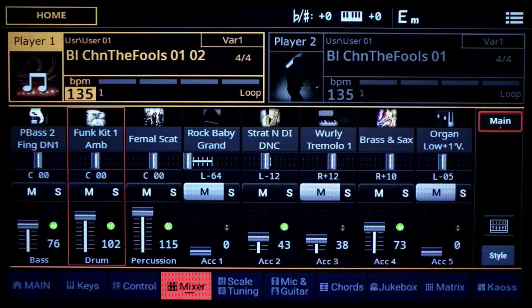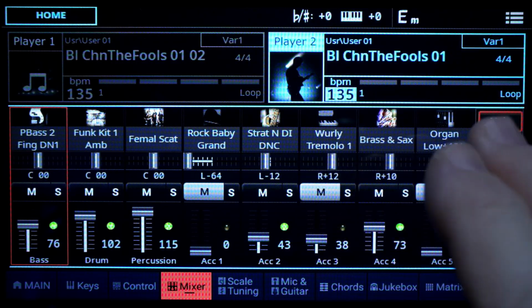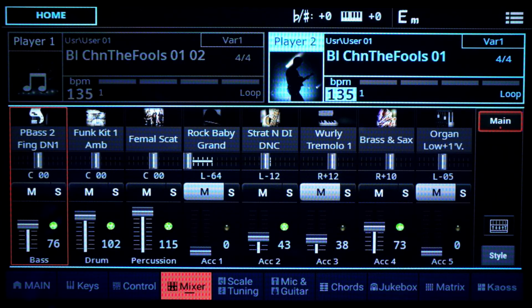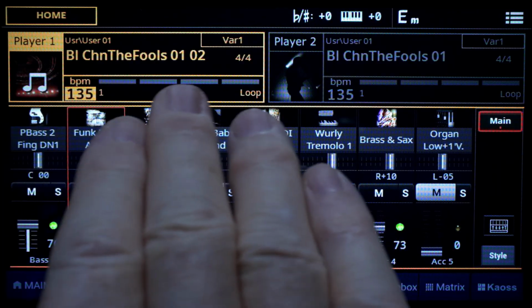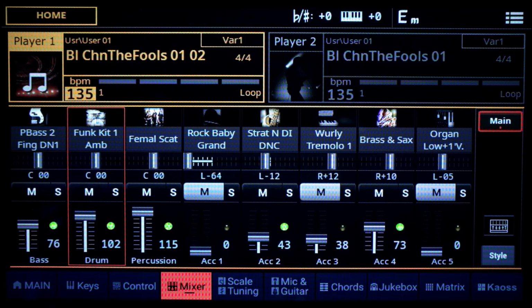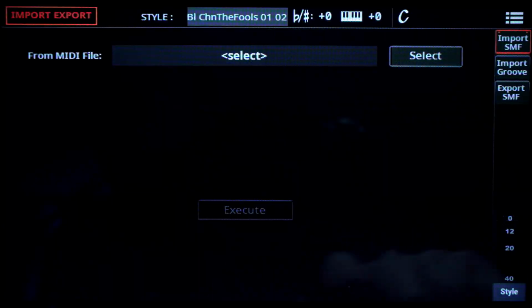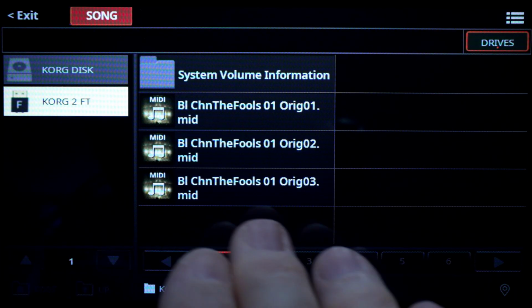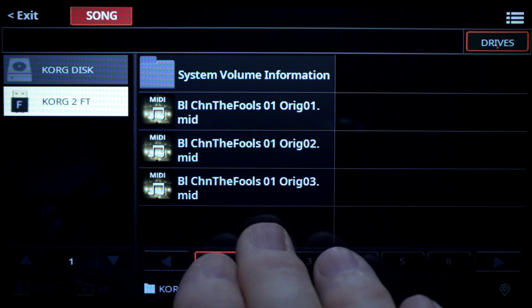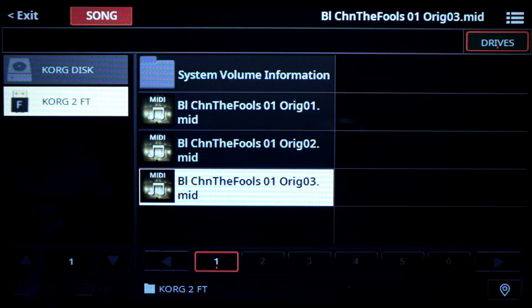So just to recap what we did, we took this original style on player 2. We then saved it as a new style, which is this style right here, Chain of Fools 01 version 2. Then we took this style, went to Record, Style Edit, then Menu, Import, and we imported the MIDI file right down here. You can see Chain of Fools 01 original 3. We tapped on that and then imported it.